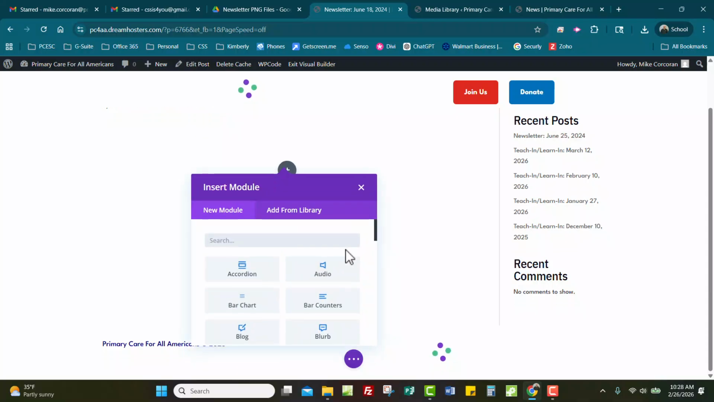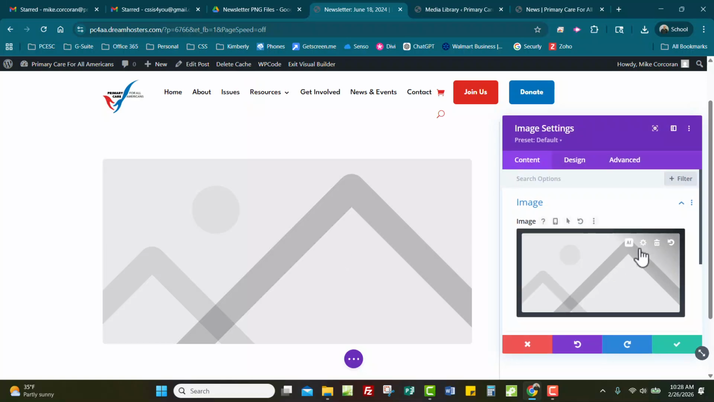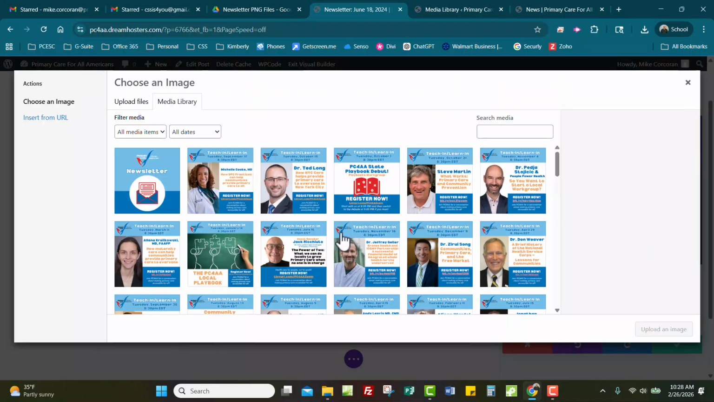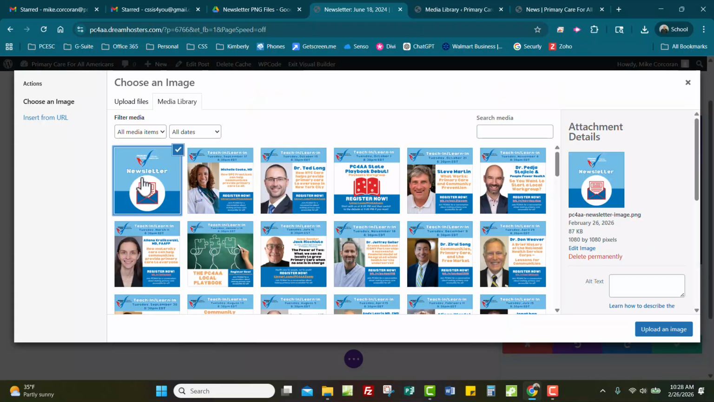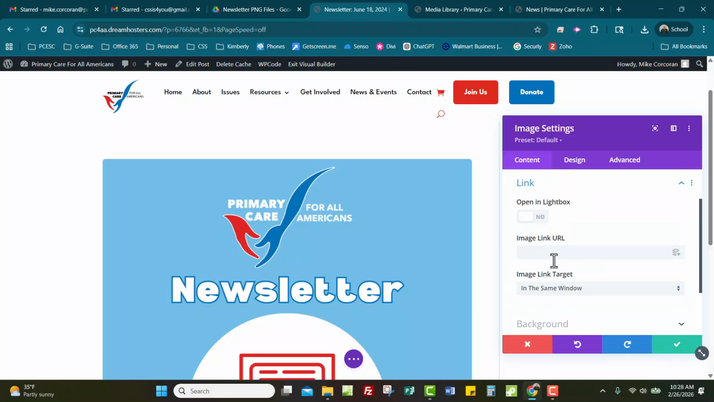I'm going to say it's an image. And we use, this was what happened, I had lost this image, so I had to upload that. We use this as a standard image for all of our newsletters. I'm now going to slide down here, and I am going to put in where that newsletter is located.